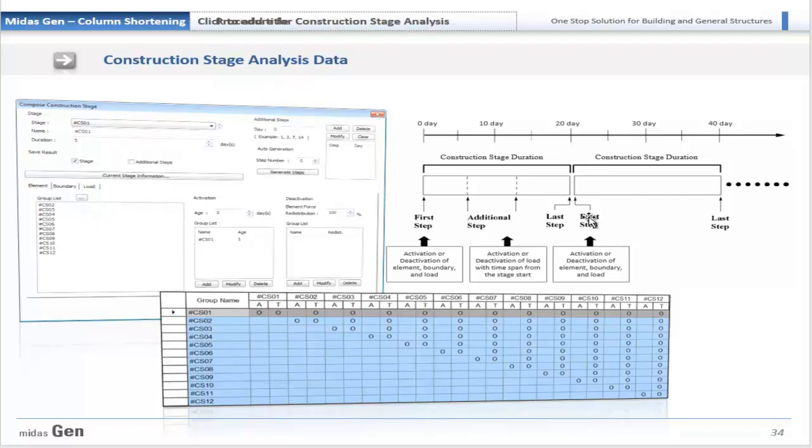The good part is the load step function. This allows the user to activate loads at different time intervals in the same construction stage. The program also provides a tabulated construction sequence for easy identification.